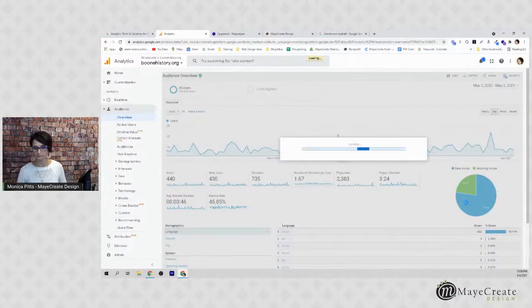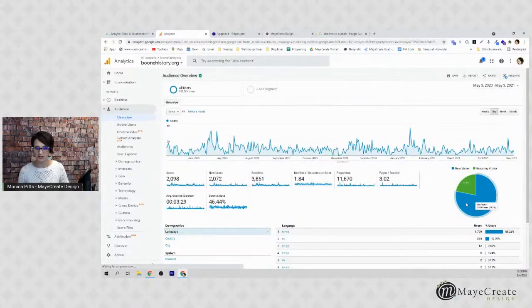So the date range is the first thing that you're going to adjust on the report when you view it. While this is loading, the second thing that you're going to look at is the location, because most of us serve a very specific area and we don't need to see data from people all over the place, because not all people behave the same way on your site.